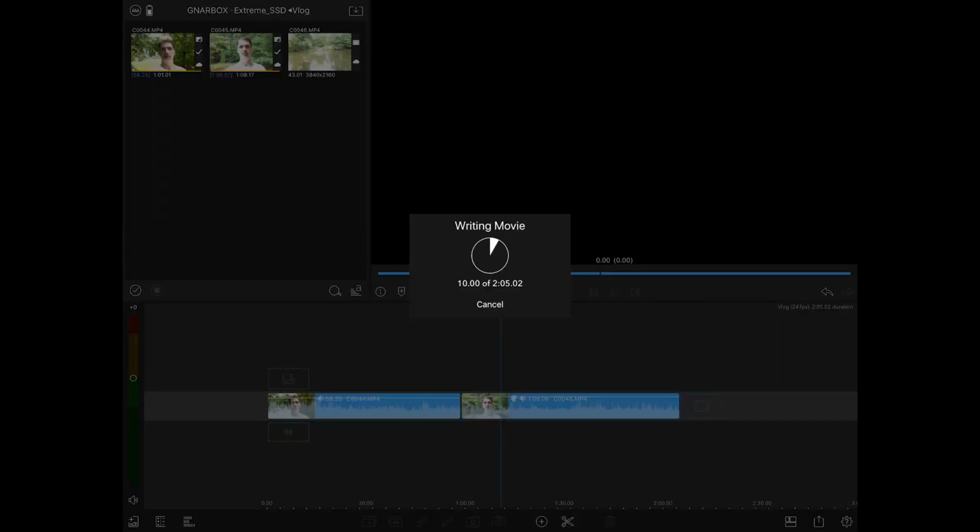I'm going to speed this up for you. But this basically took writing the movie. It's about real time. So if it's a 2-minute movie, it takes about 2 minutes to render. So this is just writing the movie for you to the iPad, and then from the iPad, it's going to copy over. It does copy everything over to the iPad from the Gnarbox, and then renders on the iPad. And now once that's done, you can see that it's going to upload the movie over to the Gnarbox, and this process will be sped up as well.